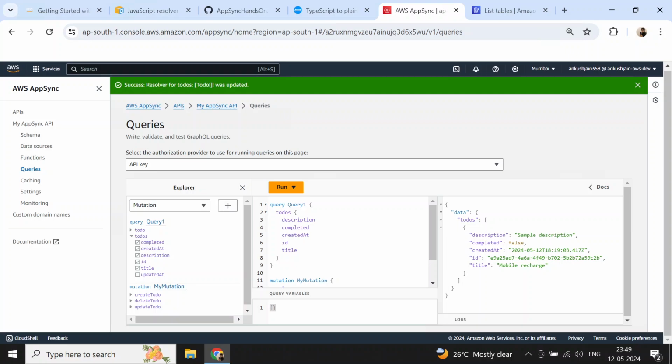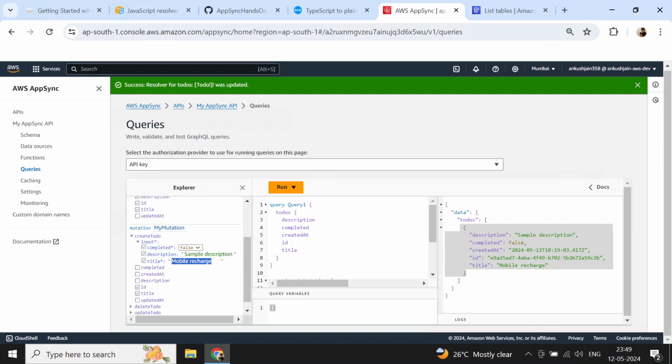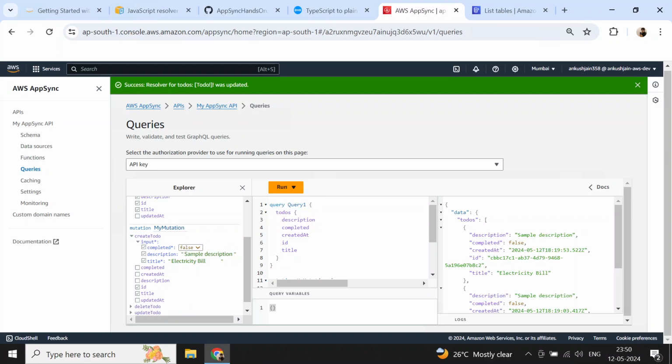If I select it again, you see we are getting the data from DynamoDB in the get all data. If I insert one more item in createTodo, for example electricity bill, and execute this mutation, another to-do item has been inserted, and we can see we are getting multiple items in an array in todos.